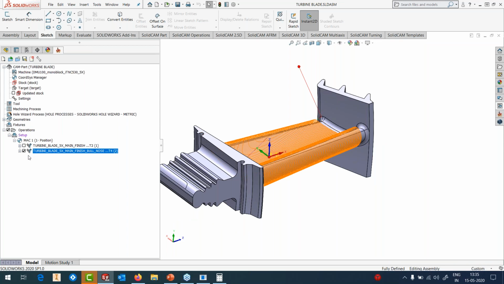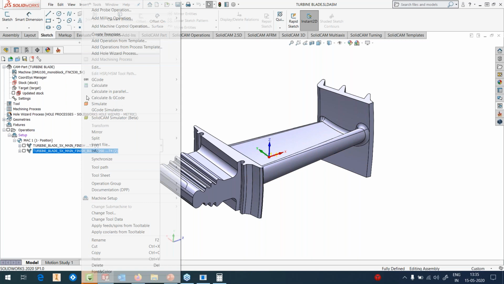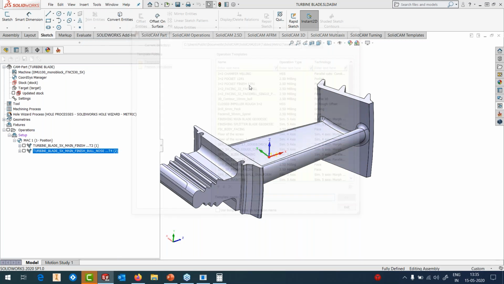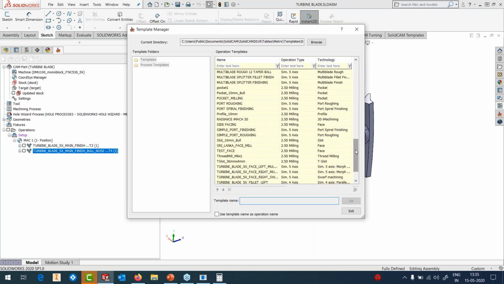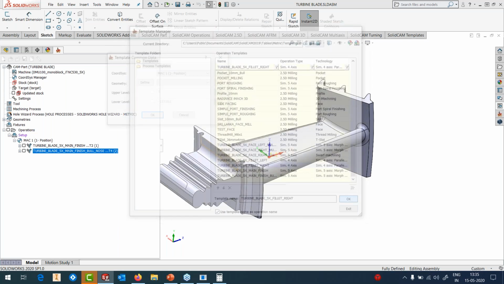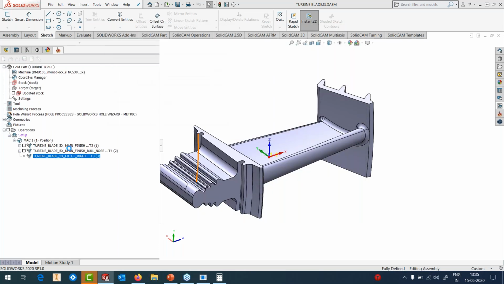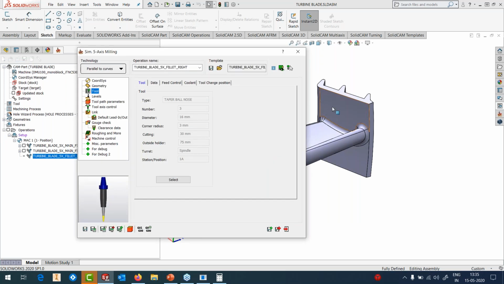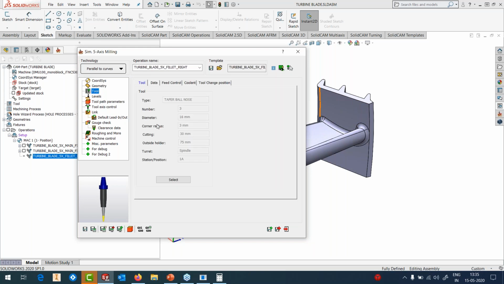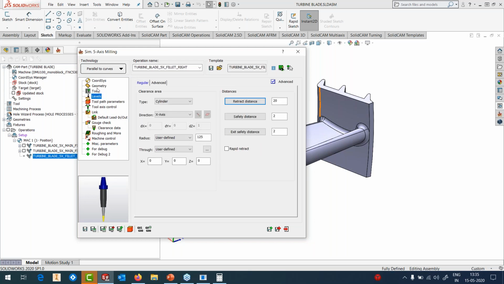Let's now quickly generate the program for one of the sides, for one of the fillets, because the other side is very similar. So I'll again add the operation from the template, and this time I've got a turbine blade finish, fillet finish. I'll add it. Here, of course, we cannot use bull nose. We can at the most use a ball nose or a taper ball nose. So I'm using a taper ball nose with diameter 16 and tip radius 3R.